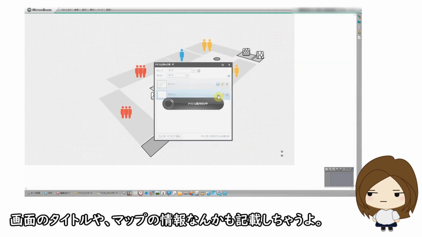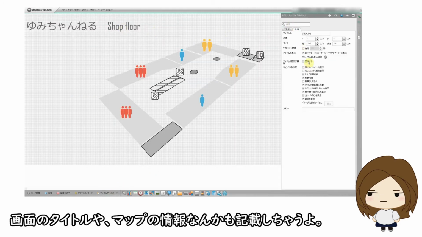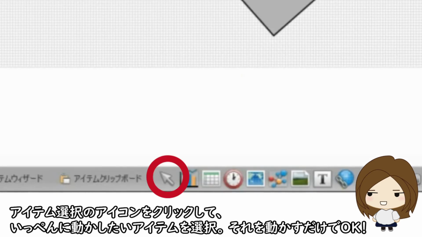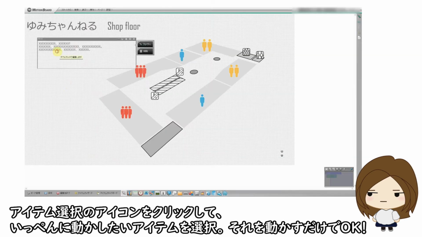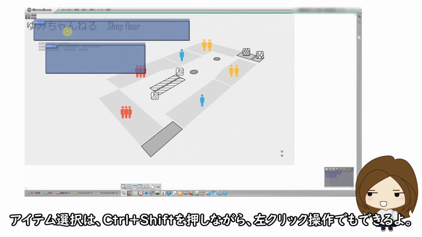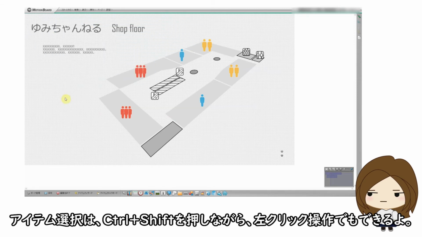Now I'll add the board title and map information. You can easily adjust the placement of multiple items too. Click on the select item icon and select the items you want to move at once. All you have to do is just move it. You can also select items by holding down Ctrl+Shift and left clicking.